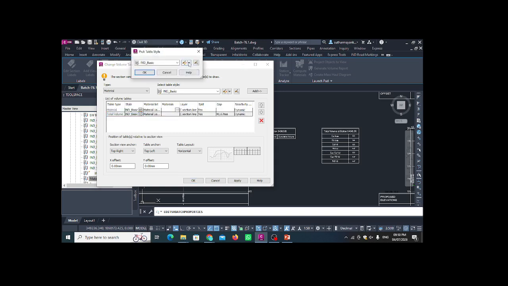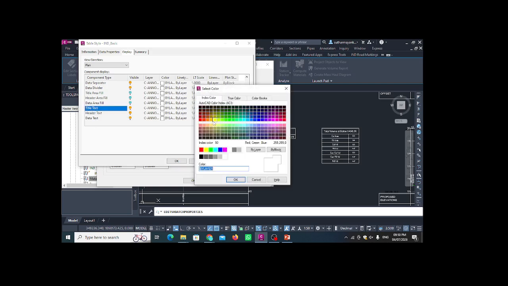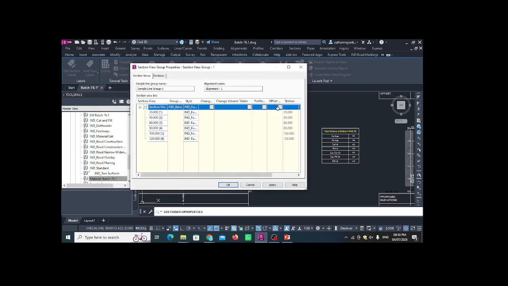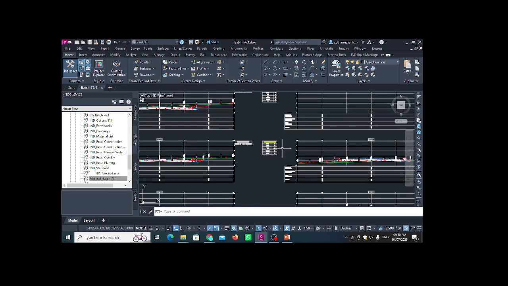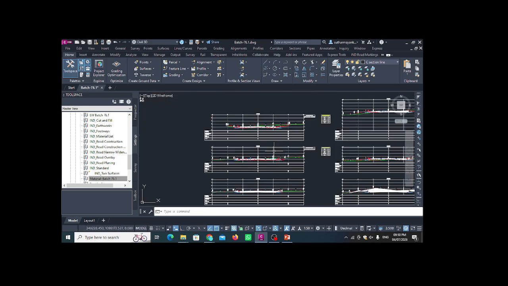When I select this total volume, I go into the edit selection, like the title text. I want to set the color of the title text to yellow. Apply, okay, okay, apply, okay. You can see the color of the title text is yellow. In the same way, all the colors and tables you can change from here also. Now, this is the first part: how you can draw the table in front of your cross section view. Now, let's go for the last thing.